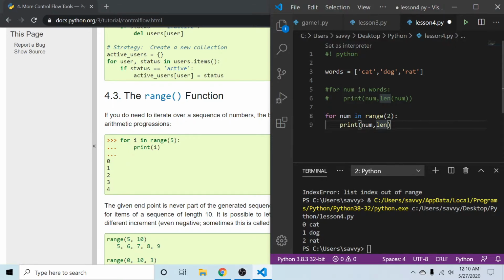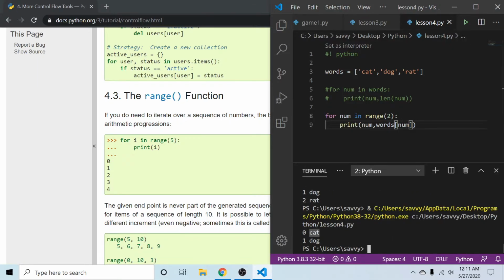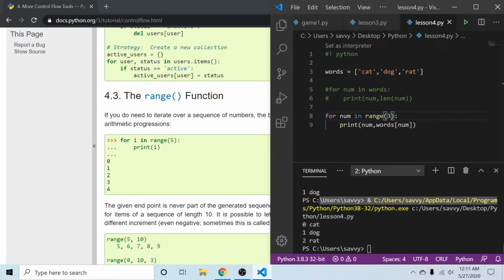I appreciate that. All right, so again, this is just words. We're telling it what list to iterate over and what number in the list to iterate on. So then we get 0, 1 because we have 2, and 3, we get 0, 1, 2, which is cat, dog, rat. Awesome. Hopefully you can hear me all right.